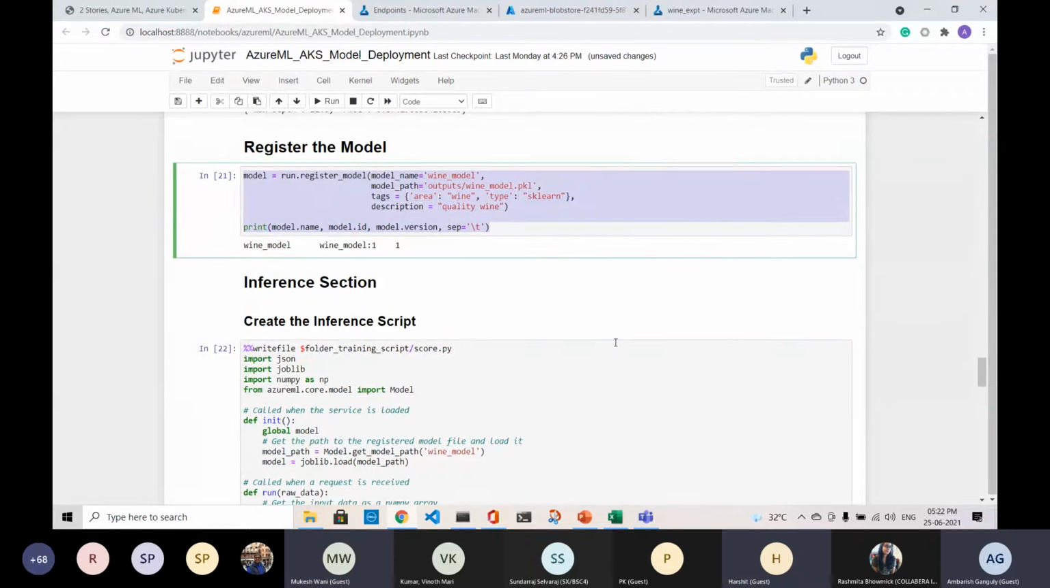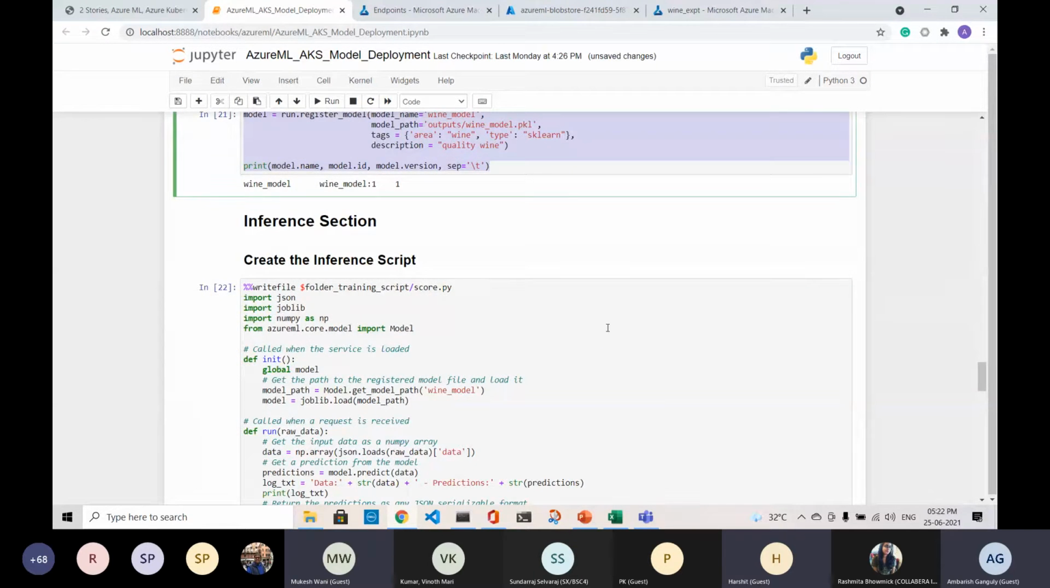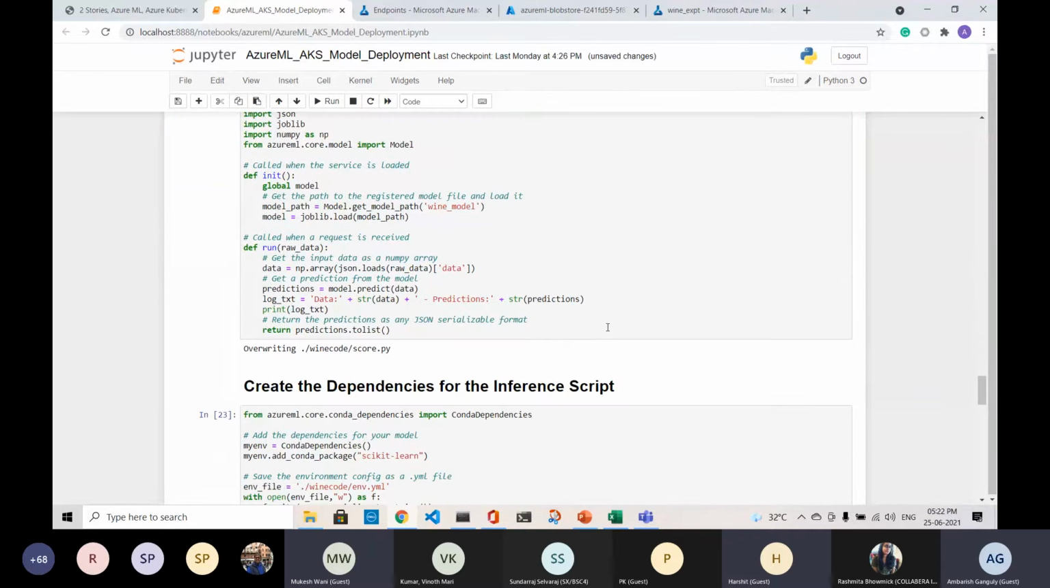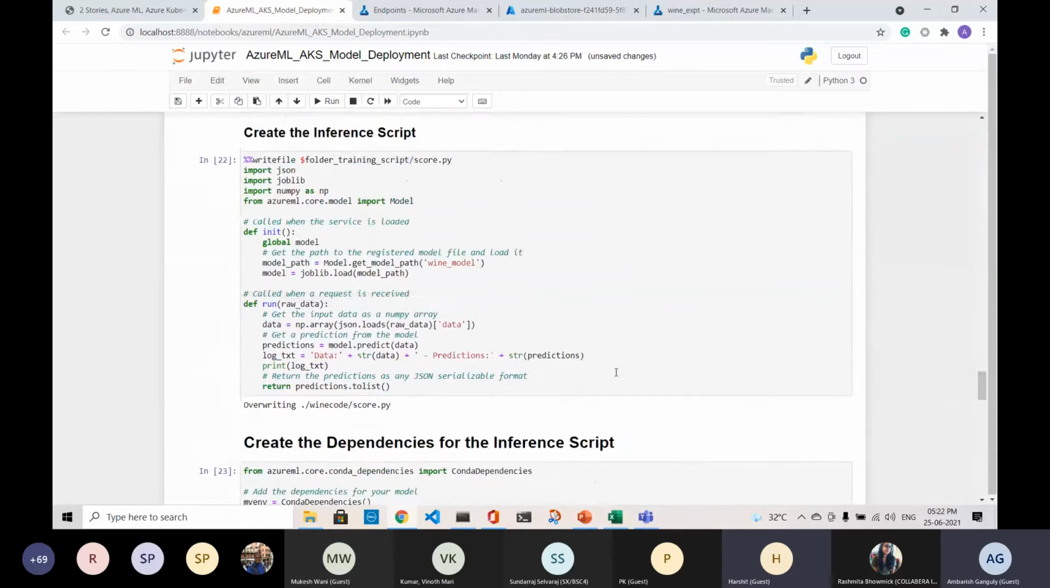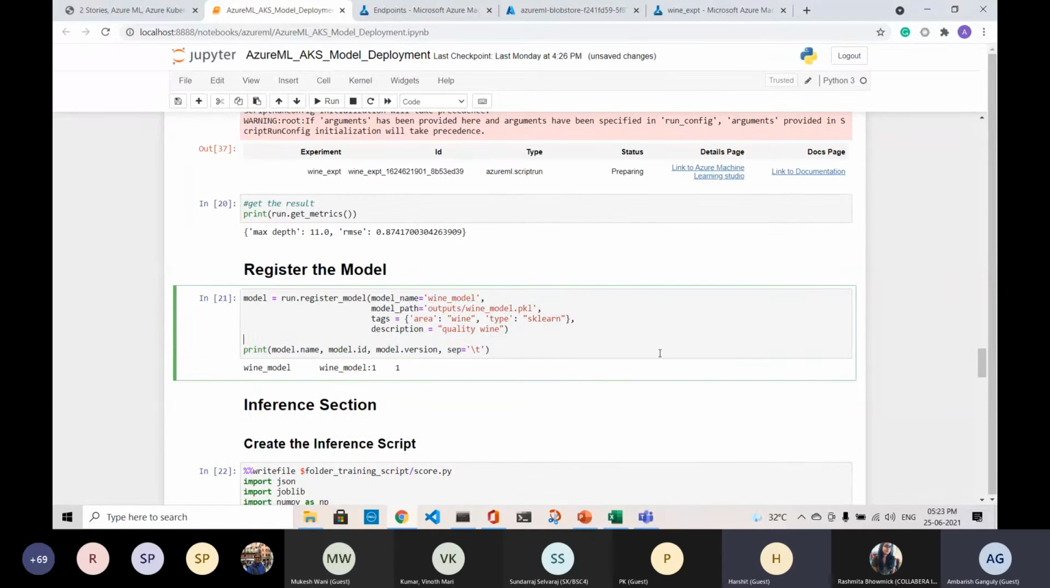What we'll do after this is the inference section. There are also the dependencies and the inference configuration. We'll come to that. I'll take a pause and see if there are any questions.